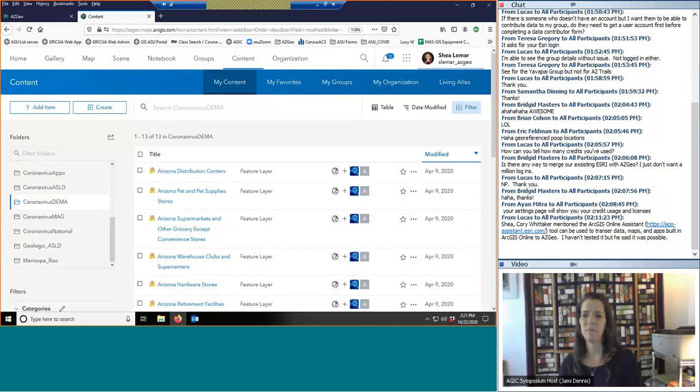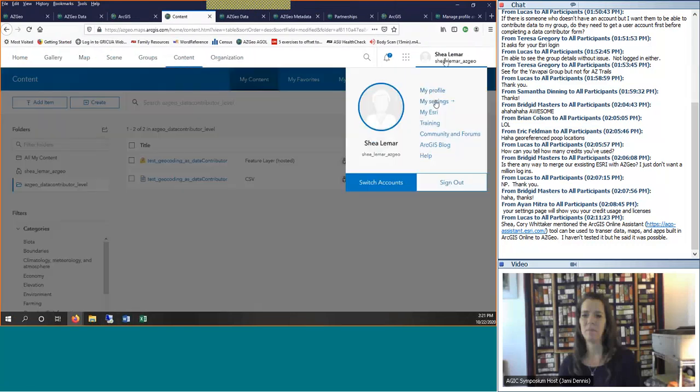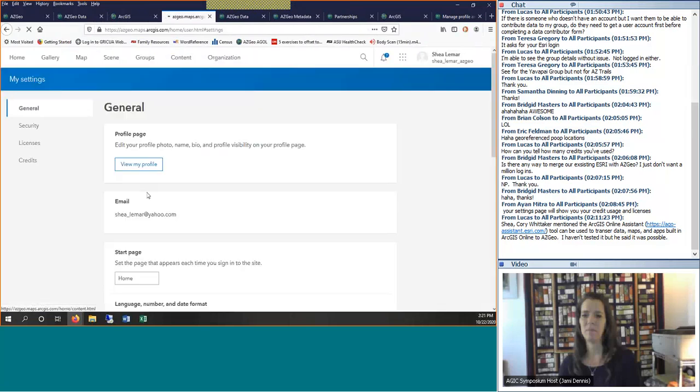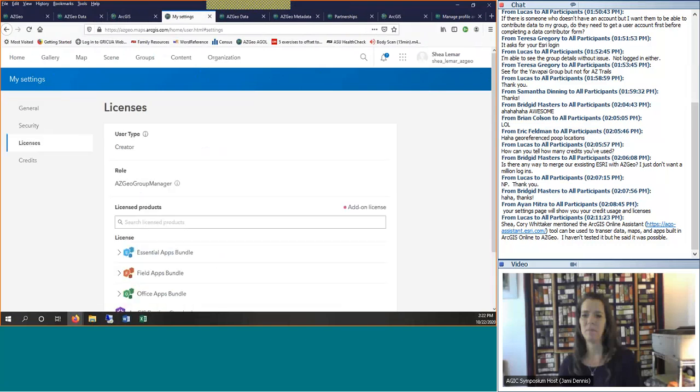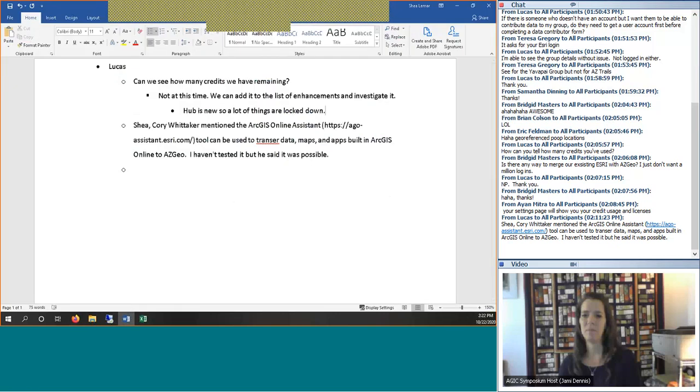Lucas, the other thing to keep in mind is if you want to see the number of credits you have left, this is my regular user, so we should all have this ability. If you go up to your user and you pull down to My Settings, there'll be some information, your profile that you can change, security, if you need to change your password, licenses tells you what you access, but the bottom tab is credits. And the credits will tell you what you've been assigned and how many you have left. So those are the two questions that I saw in the chat before I started talking.